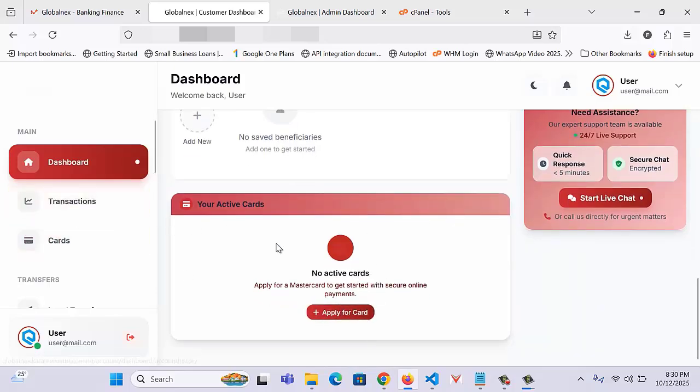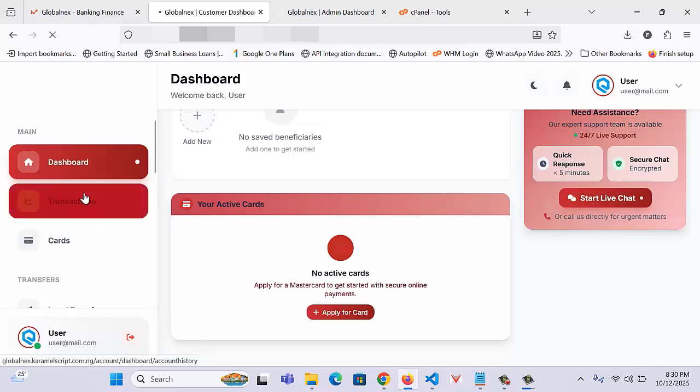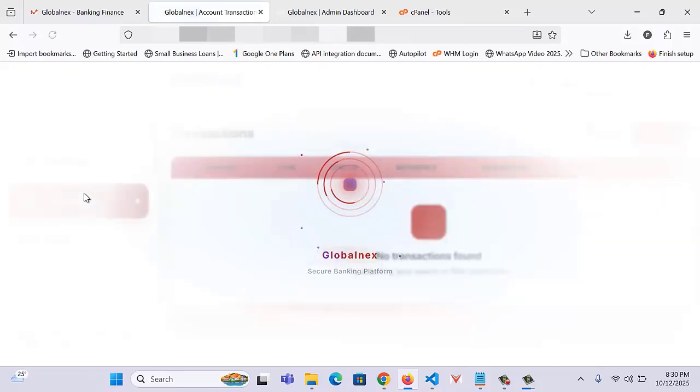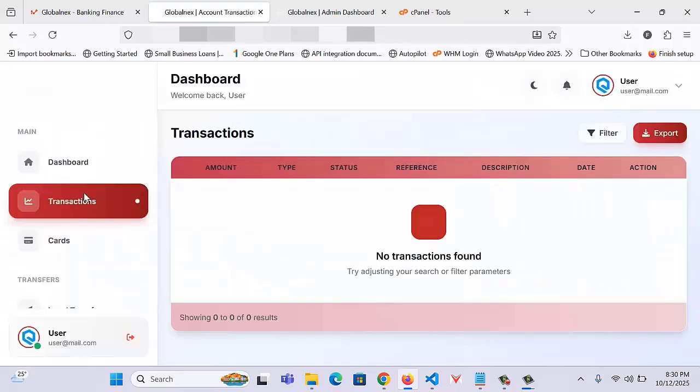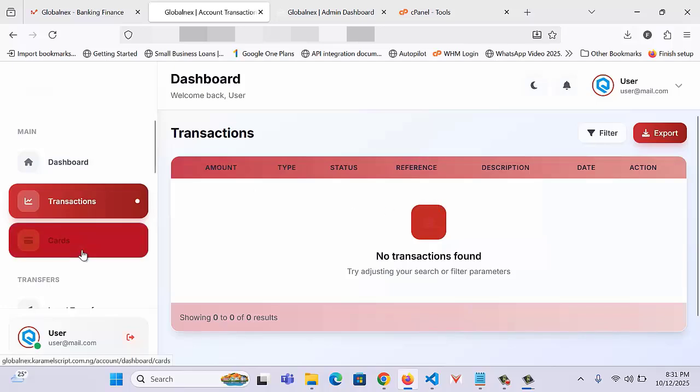Alright, so let's start with the transactions right here. Wait for it to load. Alright, I've not done any transaction right now, so that's what you're seeing. Nothing here. Okay, let's go to cards.